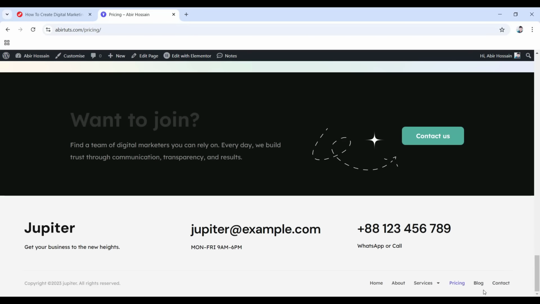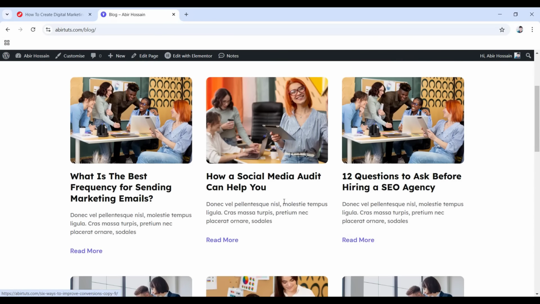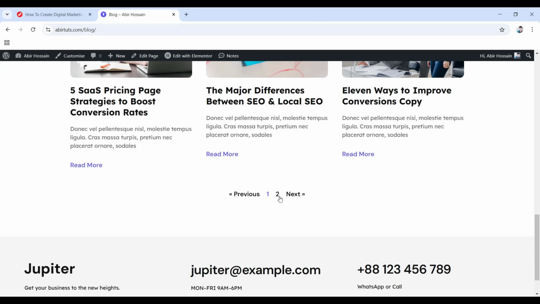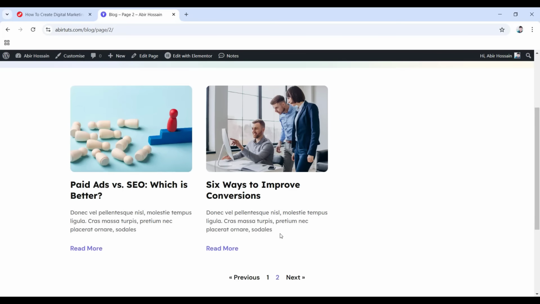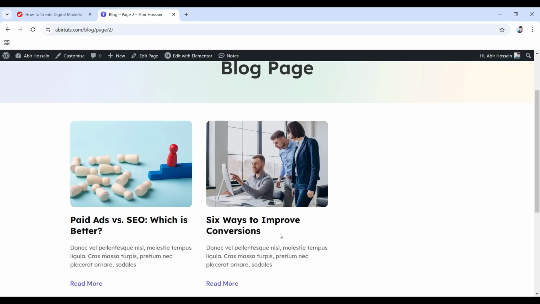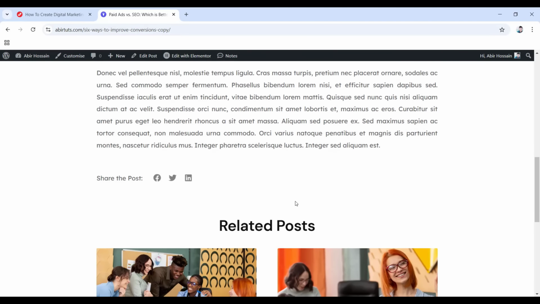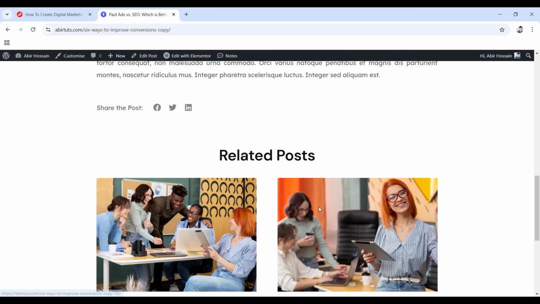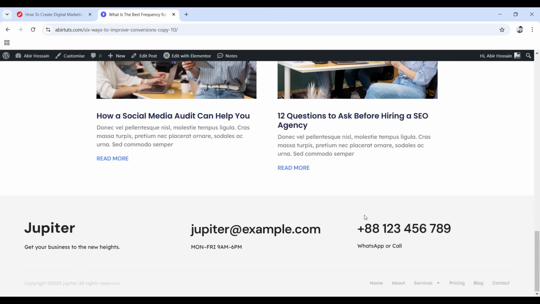Then we can go to the blog page. And here inside the blog page, we have set the blog archives template. That is why all of these blogs are showing in this page. We also have this pagination option, so we can go to the second page and see all of these blogs as well. Now, if you wish, you can go to any one of these single blogs and read them, and due to the single blog post template that we have uploaded, you can also see these related posts in this single blog post page. So you can go to any one of these if you wish, just like that. Everything is at your fingertips.